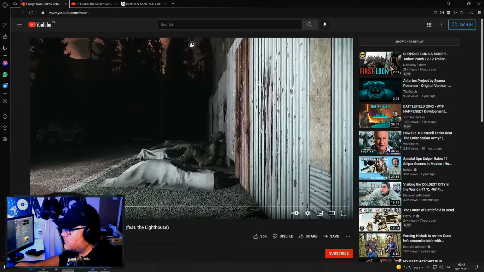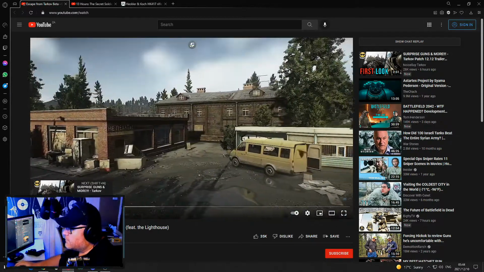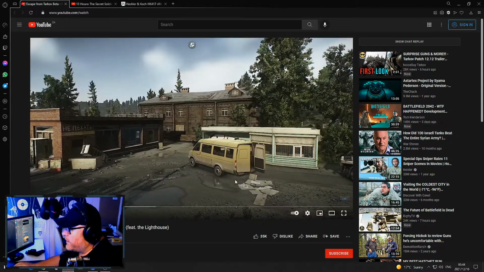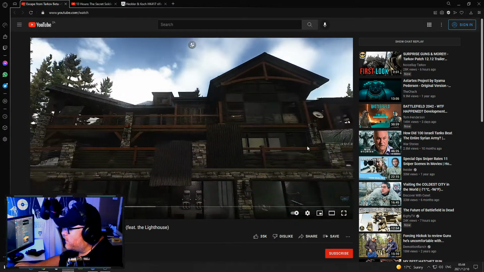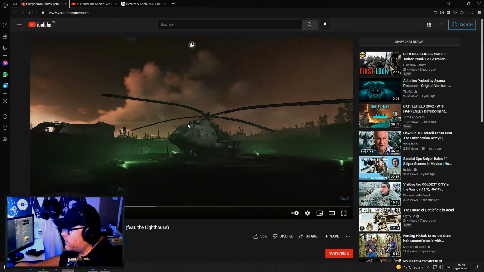This looks pretty cool. And again, van, ice cream shop, the normal shop, all reused assets. This does look new. This looks very cool and very new. Okay, reused asset.